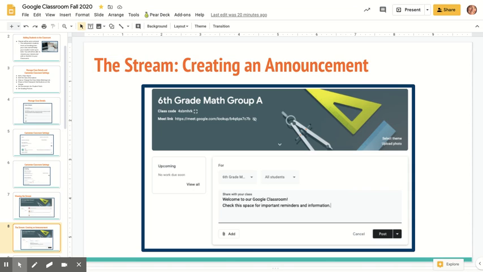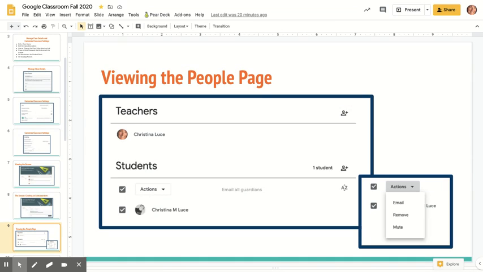I have the ability to add media. So at the bottom, there's the files. I can add additional files to this announcement post. And then again, over on the right-hand side, I can post the announcement, or I can schedule it for later, or save the draft.